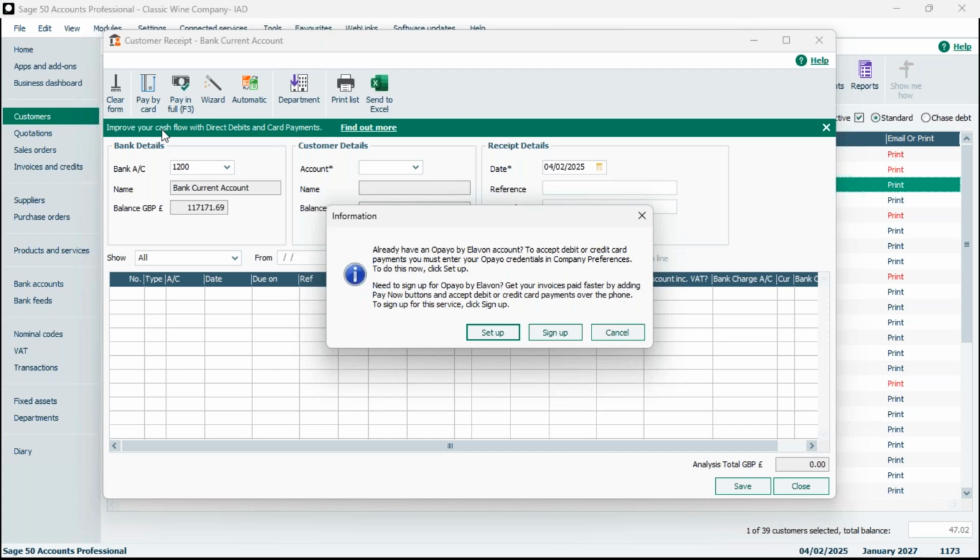But if you are using something called Opayo by Elavon, which was previously called SagePay, then you can link that up to your software. And that will mean that when you press this button, it will launch into a payment window for you to actually process that payment into your Opayo account. So you can actually link it into your software. So that's one of the features. It does show you as well where you need to pop your details in. So you need to go into settings and company preferences to get that set up. Also, if you haven't signed up before, there is a link there to do so.